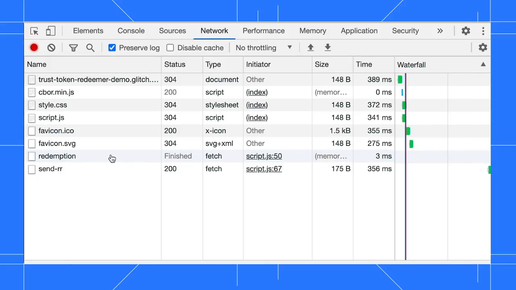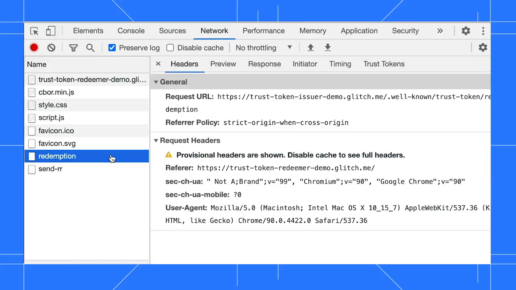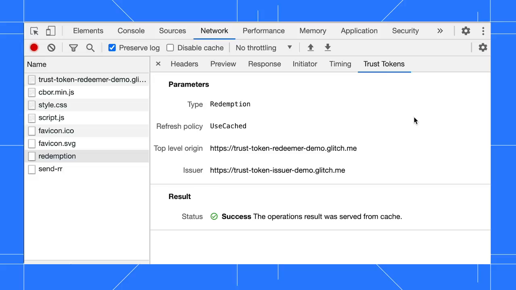Open a web page that supports Trust Token and make a Trust Token request. In the Network panel, click on the Trust Token network request. You can inspect it with the new Trust Token tab. Further debugging support will come in future releases.